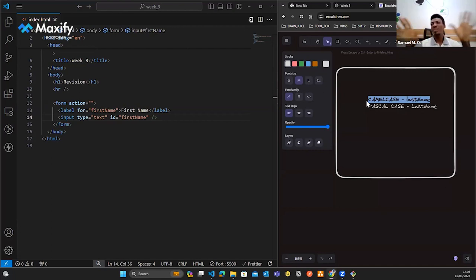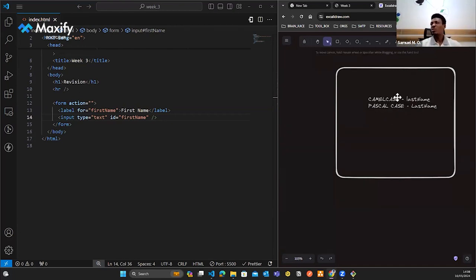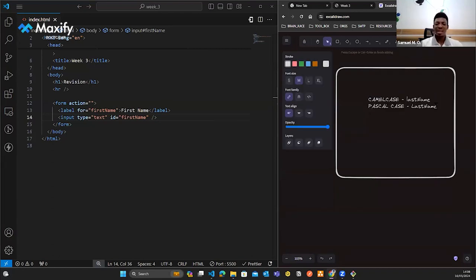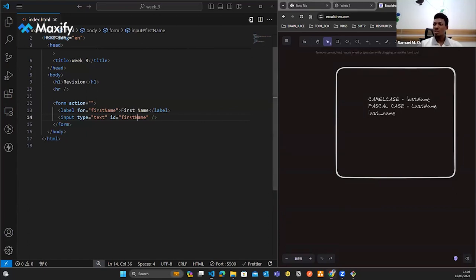Then there are a lot of different naming conventions. Just check them out. You could see someone write something like last_name. What's the name of this naming convention? Yeah, just do your research. You see a lot of those out there, right? It's just a naming convention, but whatever you use, it's still going to work here.